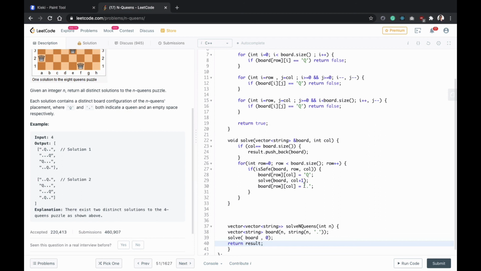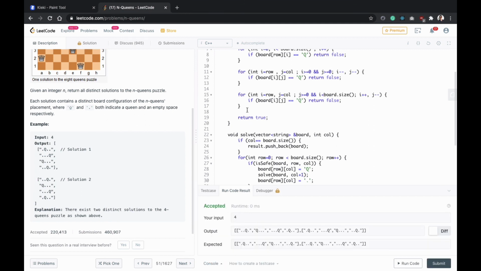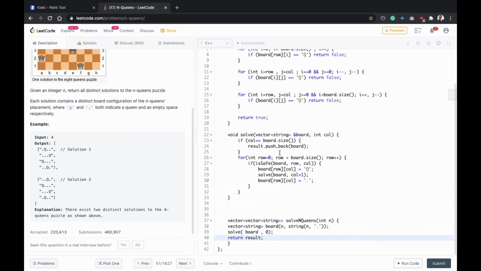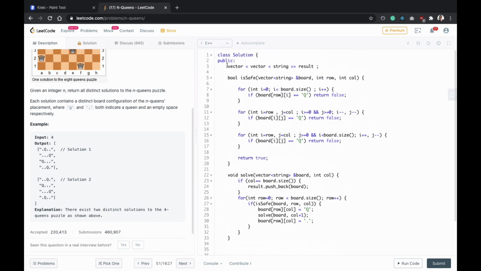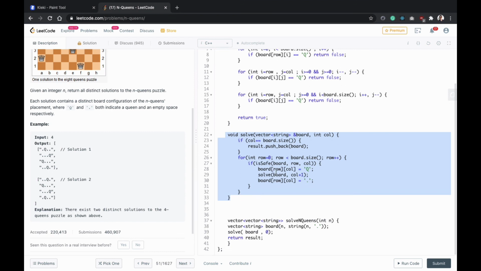Okay, I think this is sufficient. So this is basically N Queens backtracking. We first check whether it's safe or not in this part. Then we iterate through the rows and recursively call the function itself. And if there is something wrong, we will come back and put a dot there. This is it. Thank you.